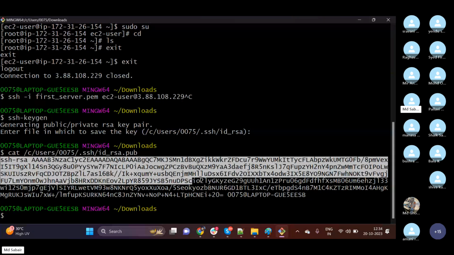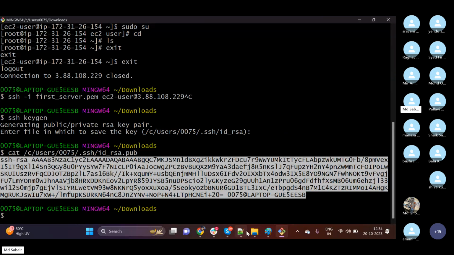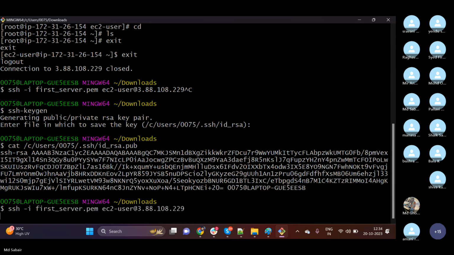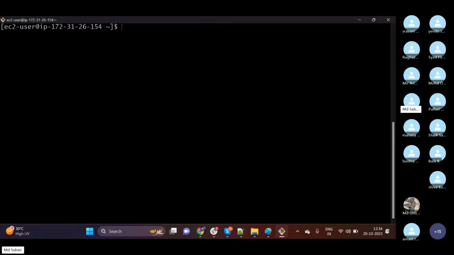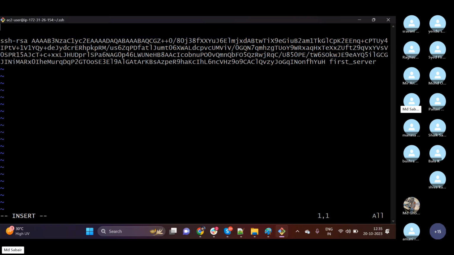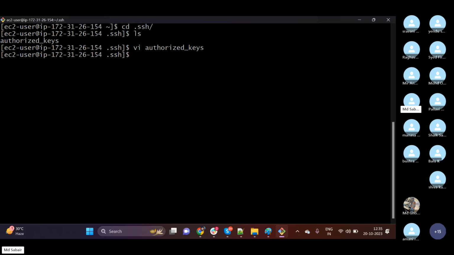Okay, so she will be sharing. This is Pallavi's public key. So I will copy this public key and then I will log into the instance. Okay, and then cd .ssh and then I will open authorized_keys and paste the public key that Pallavi has shared. Okay, and then I will save this. I have shared this key in the authorized_keys.